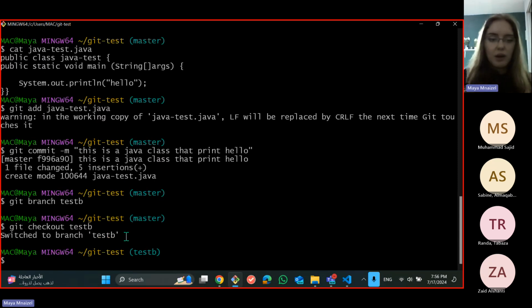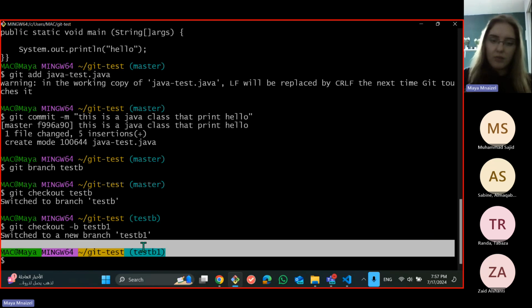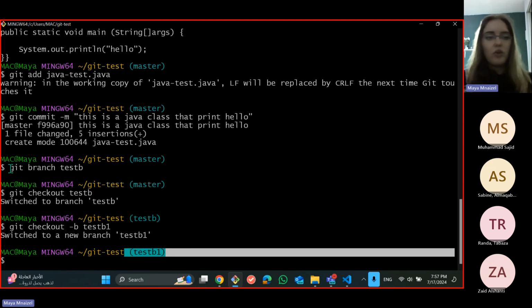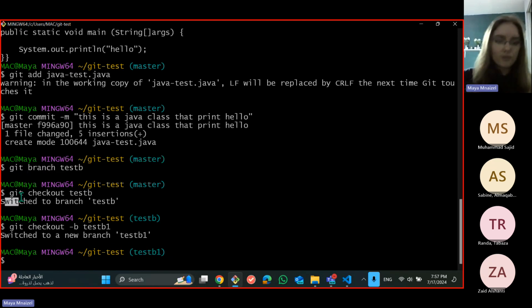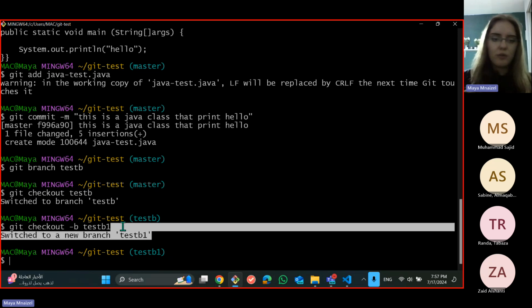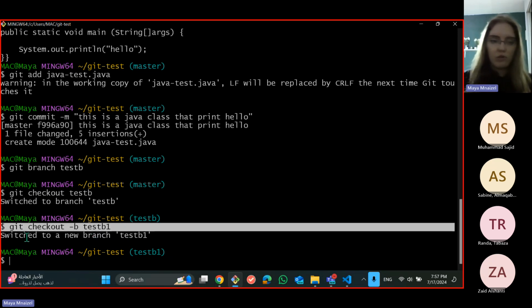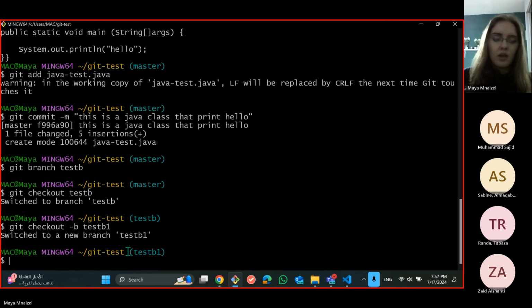Either you create it this way, or you can just do git checkout -b test B1, and then you move to another branch. So either you create a branch and then move to it, or you create it and move to it in one simple command, which is git checkout -b and then your branch name. So let's create a file.